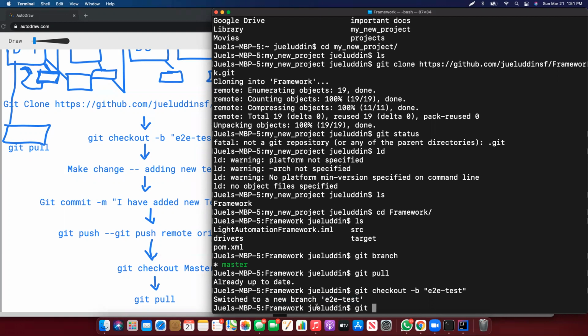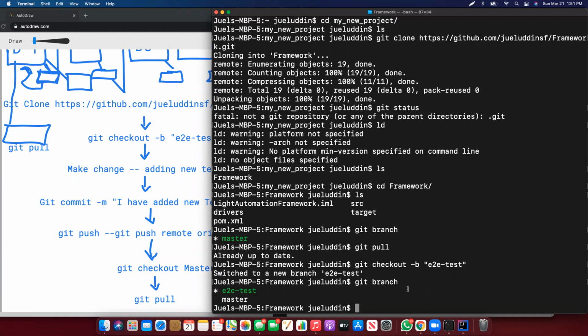How do I know this actually took place? How do I know it's not lying to me? Somebody wants to answer this? ls. ls is not going to do it. Anybody else want to try? Git branch. Git branch, right? So I just want to make sure that the machine is not lying to me. I'm going to do git branch, and you see, I am right now inside of E2E test.